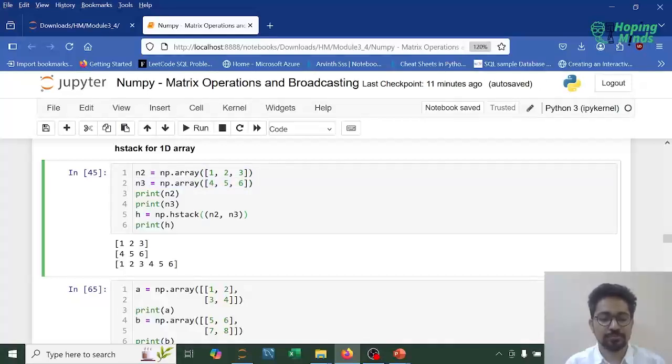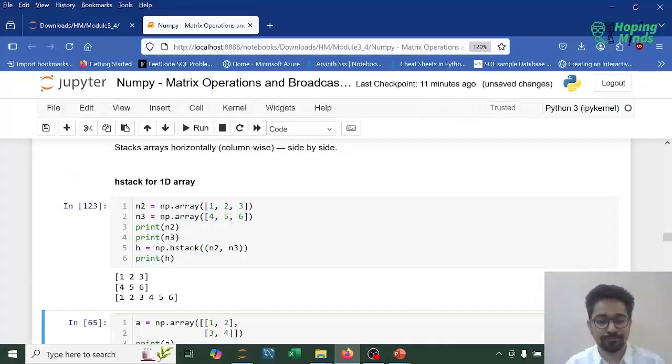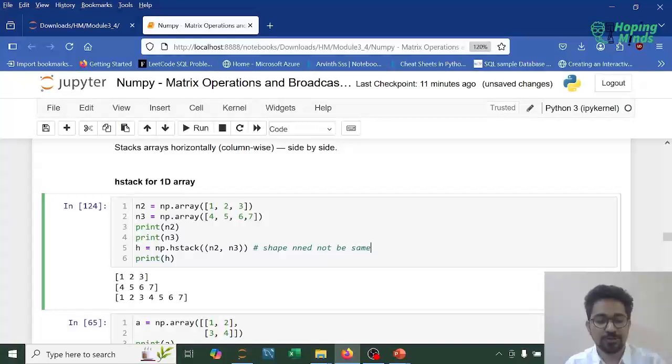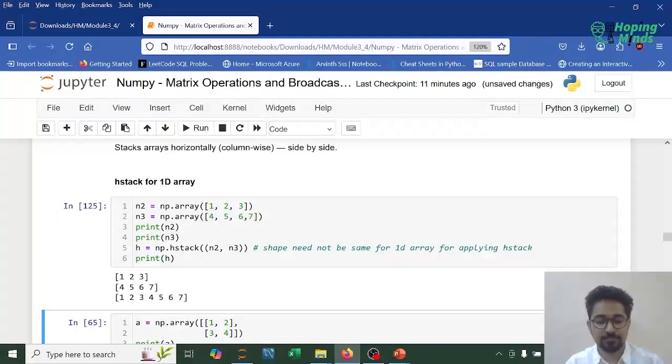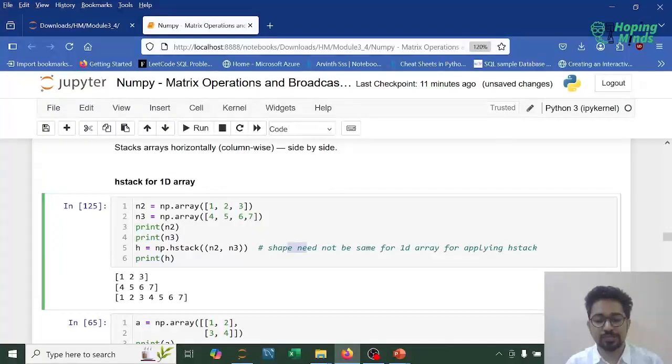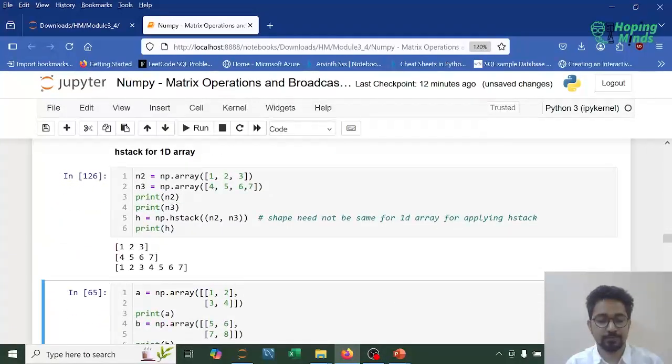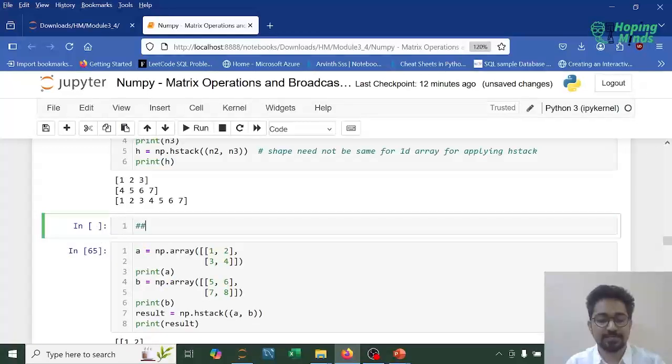So of course, again over here, what if the shape is not the same? Because we are stacking them horizontally, right? So even if I have one more element, it can still be added. So for 1D arrays, the shape need not be the same as long as they are 1D arrays, right? Over here we are applying hstack, so we don't need to ensure that the shape is the same. All right, okay. Next, what if I apply hstack on the 2D array?